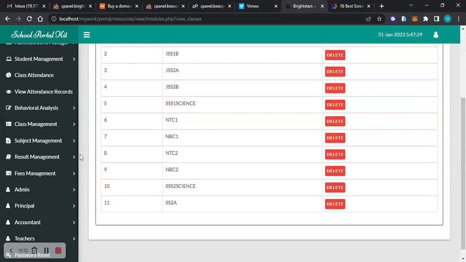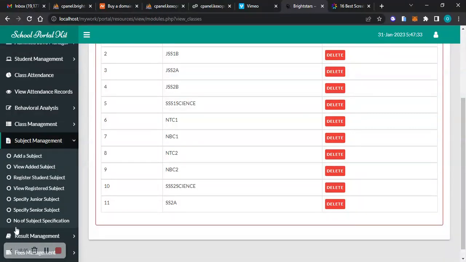So right now, subject management. As an admin, you can manage every subject. You can add a subject, you can view added subjects, you can register student subjects. Let me say for SS2, I want SS2 to be offering just 5 courses on that particular term. I can come here and add those subjects. I can view the subjects they are offering.